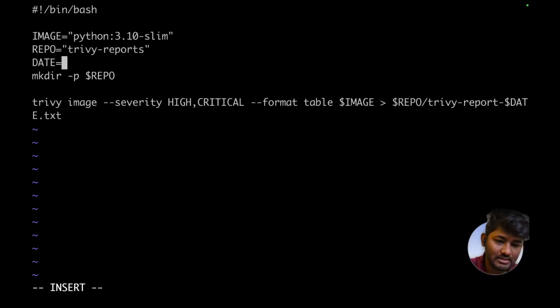And that would be basically a combination of, basically you can write here as date plus year hyphen percent m hyphen percent d, and here we want the minute to when it was scanned. Okay, I think we are good with this.